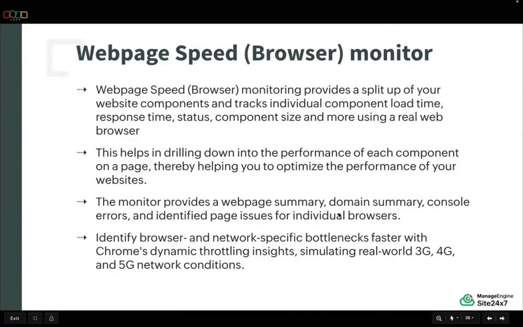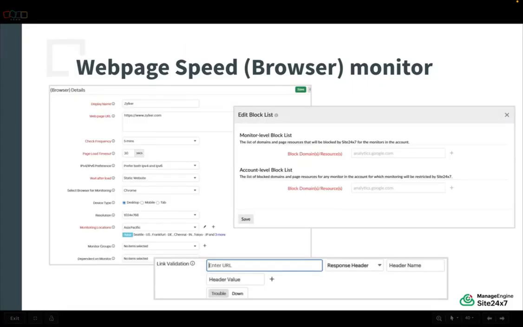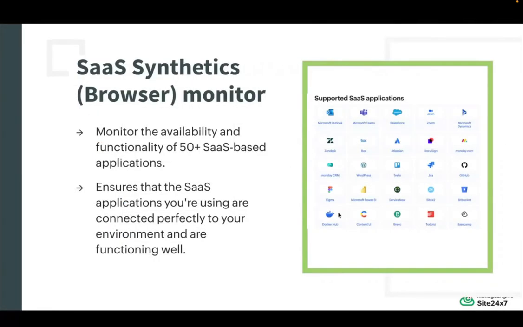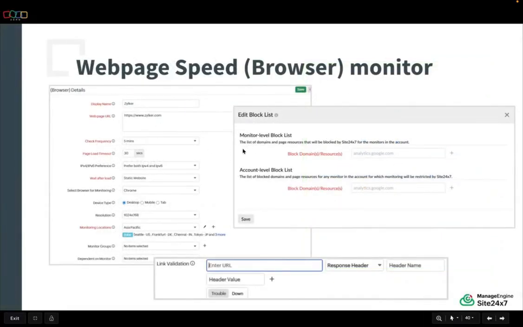We have seen web transaction and web page speed browser, what the configuration is, what all details we can add, and what all details are available in web page speed browser. And then one other setting is, if you want to add any block list of domains, like let us say you want to avoid certain domains from the web page speed browser, we have a setting called edit block list. So this block list will be the domains that will be blocked by Site24x7 and will not be monitored, and that can also be added in the web page speed browser.